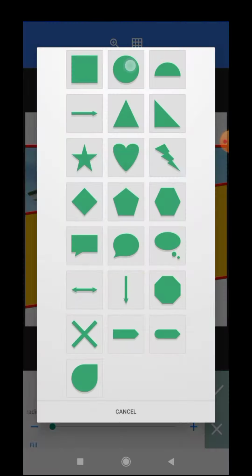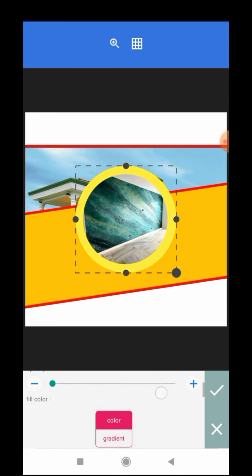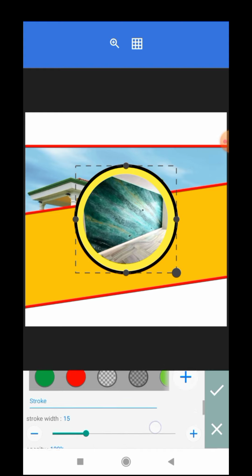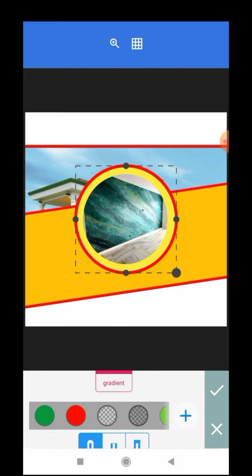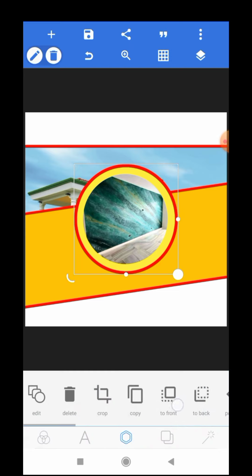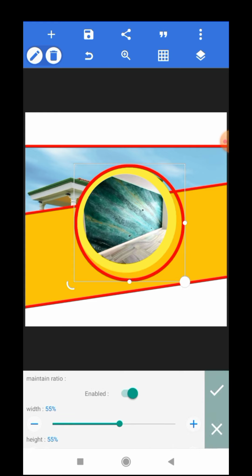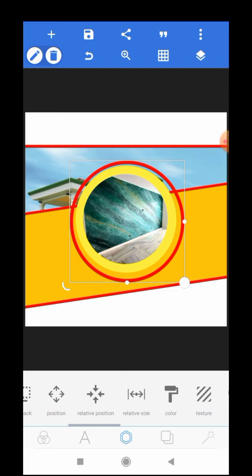So another circle shape, then decrease the opacity to 0, then give it a stroke, I think 15 is okay. So okay, give the stroke a color. Let me use red, yes, red. So okay, so use this relative size to increase the size a little bit, maybe 55. 55 is okay, 56, 57, 57 is okay. So do something like this.